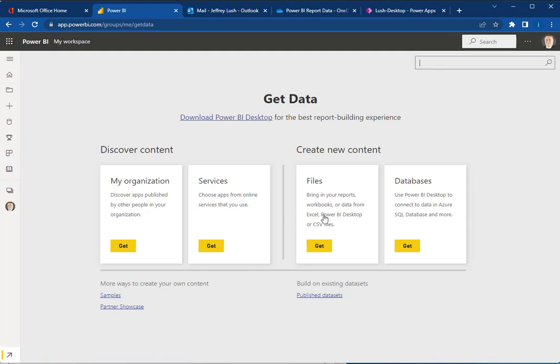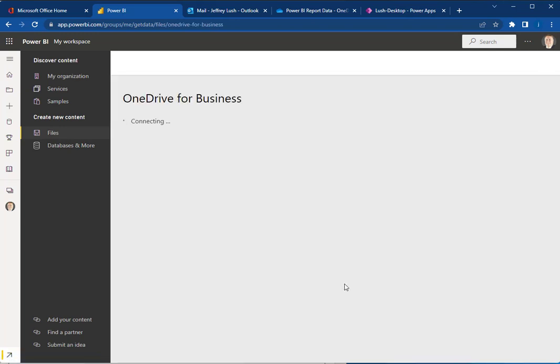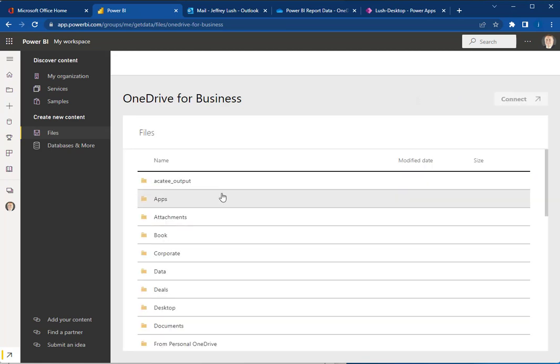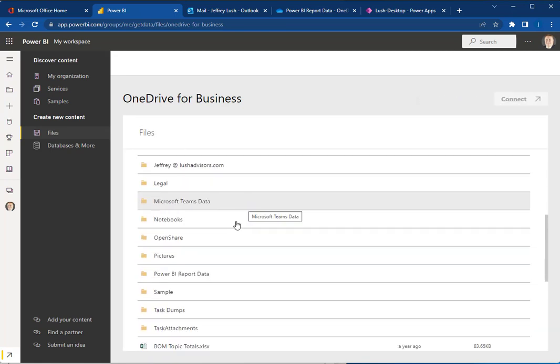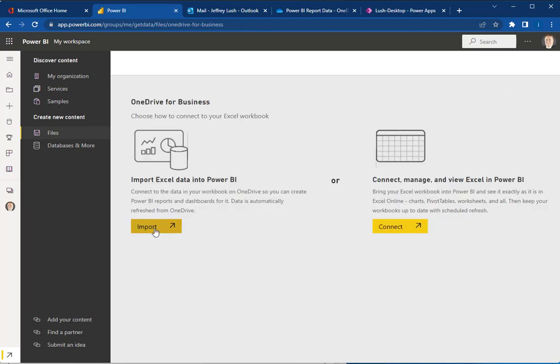And we're going to say right here, files, get. So just click on files, and then we're going to do OneDrive Business. That's where we have the files. We're going to click there. And then it's going to open up, and we're going to look right here for the Power BI data report. We're going to click on this. Well, we're not going to create one. We're going to hit connect.